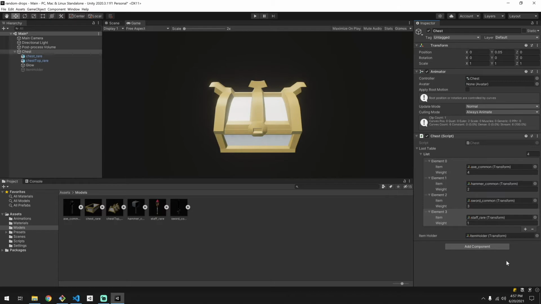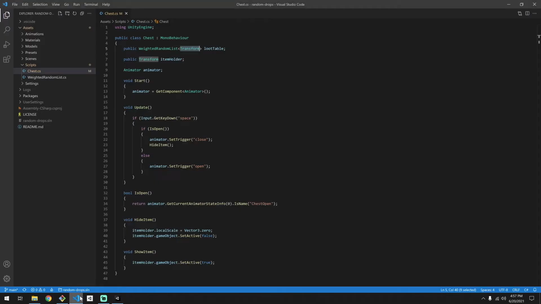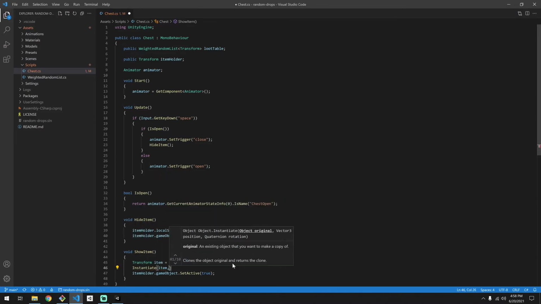Now that I've set up my loot table, I want a random item to appear whenever the chest is open. So if I go back to the script and I go down to the show item function, I can add some code to ask for a random item from the list. This getRandom function will return a random item, taking into consideration the weight and likelihood of each item in that list. After getting a random item, I now want to spawn it in the scene within the chest. So I use the instantiate function, passing it the item, and then the item holder transform, which is the game object in the scene where the item should appear.